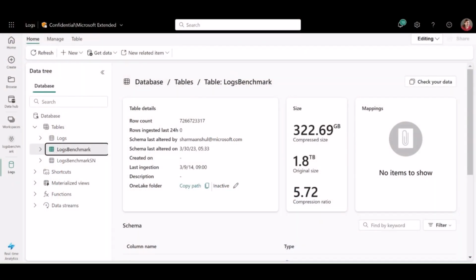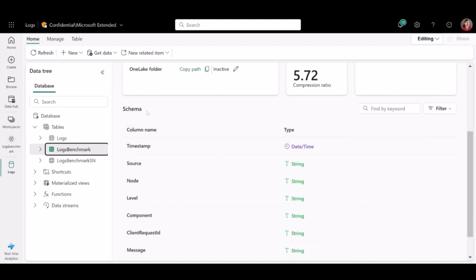Let's start with this screen. Here you can see the list of tables in the database and also the details about the selected table, like the number of records, the person who last ingested the data, the size of data, compressed and uncompressed, and the compression ratio, and also the schema, which is the columns. For each column, you can see the name and the type.